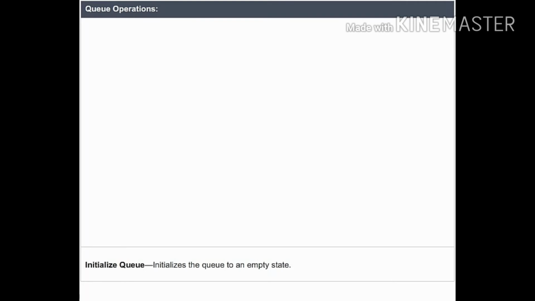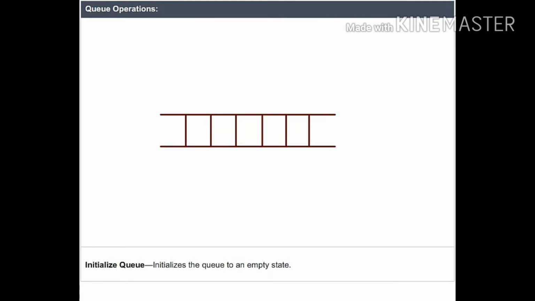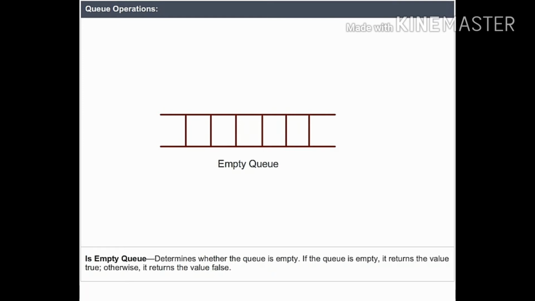Queue operations. Initialize queue: initializes the queue to an empty state. Is empty queue: determines whether the queue is empty. If the queue is empty, it returns the value true. Otherwise, it returns the value false.